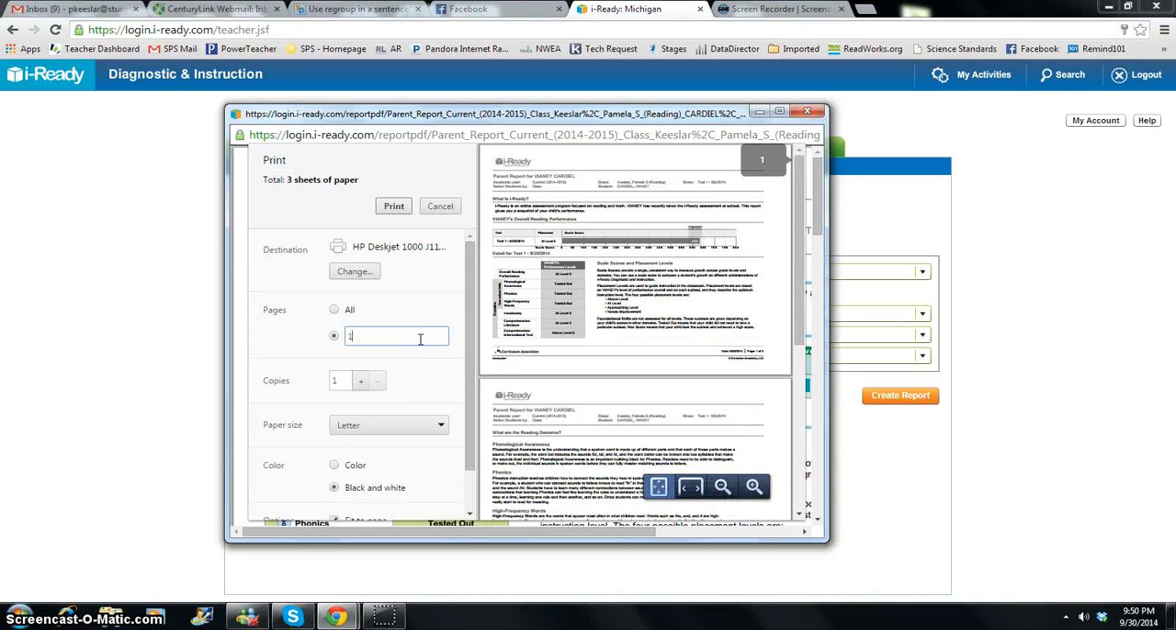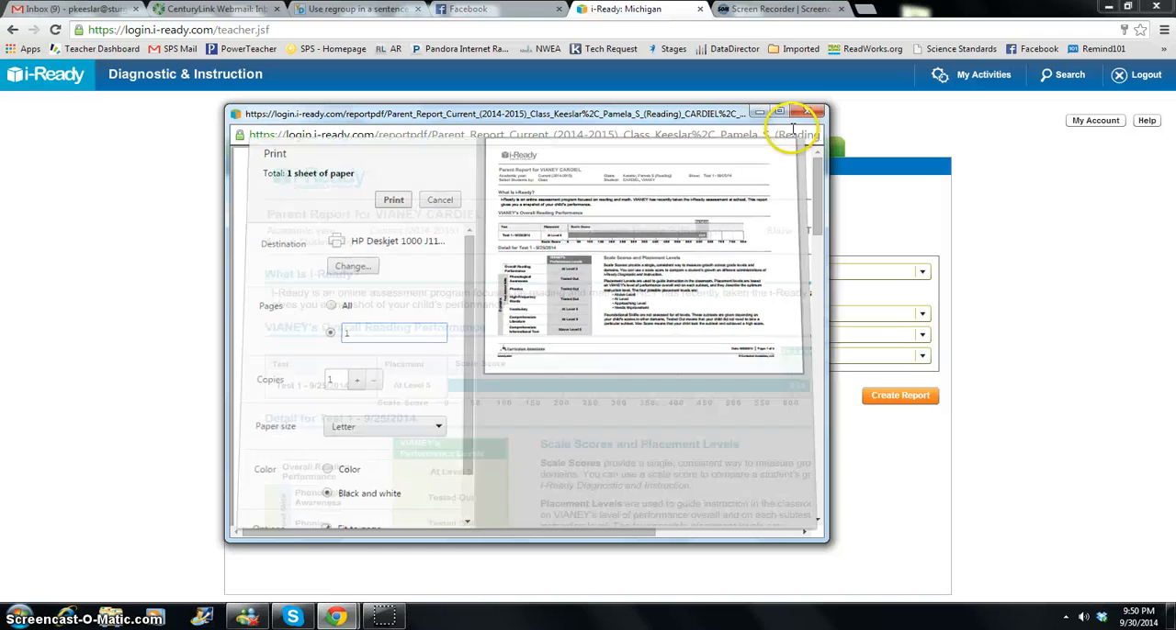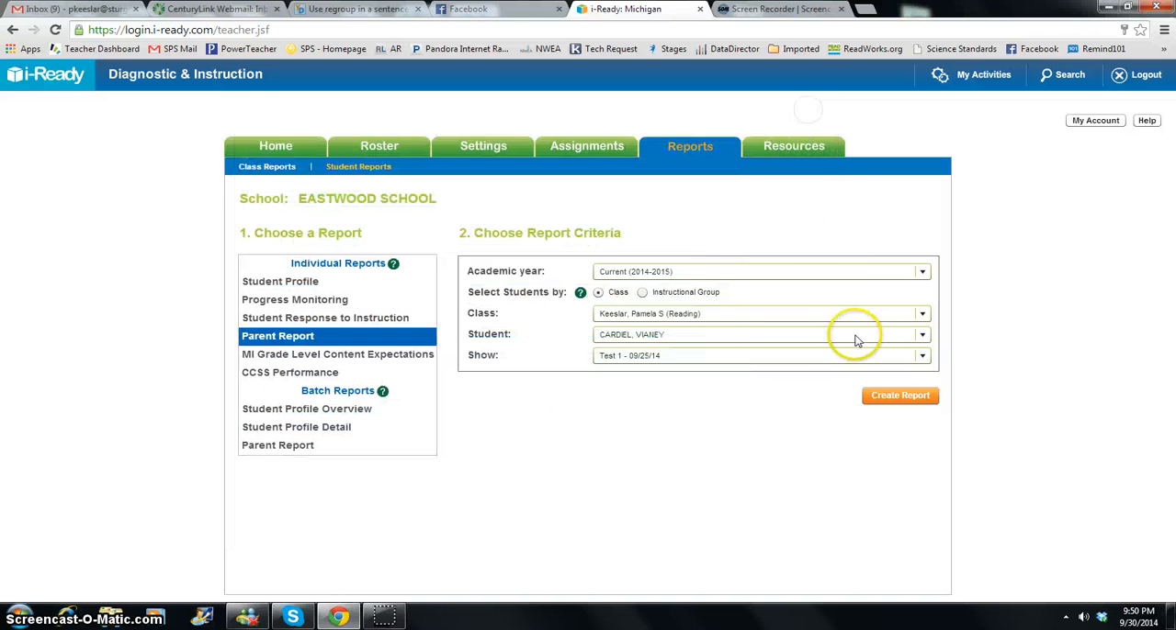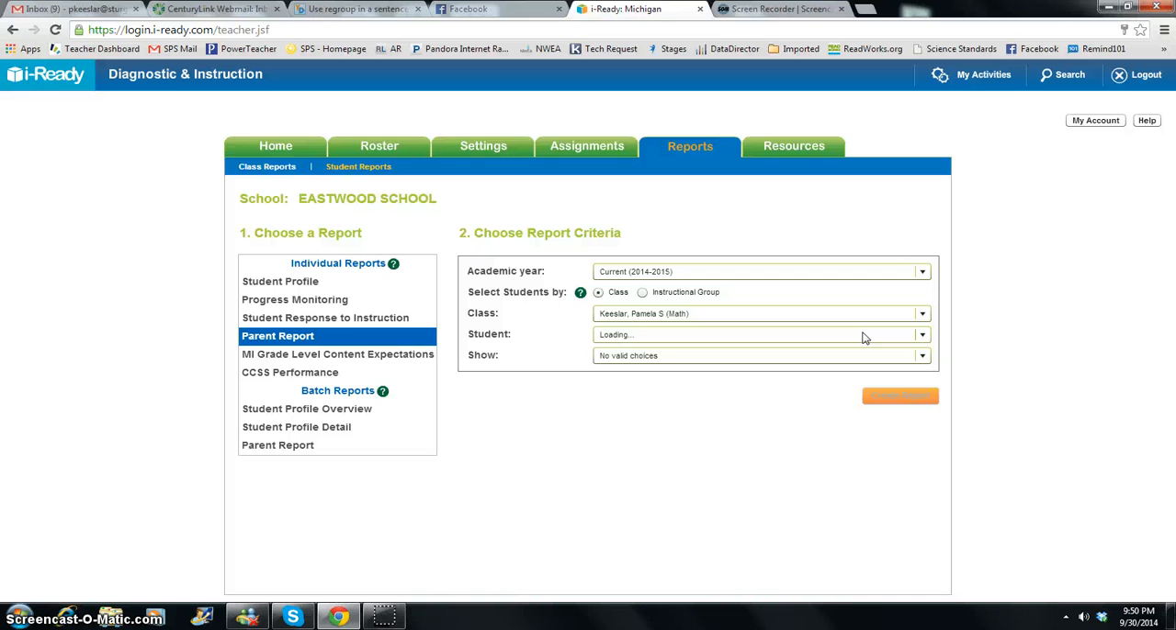Once again, make sure you've only put page 1, and then print. And then you continue until your whole class is done. You would then need to go back and do the exact same thing for math. So I just changed subjects, or I just changed my class to math.